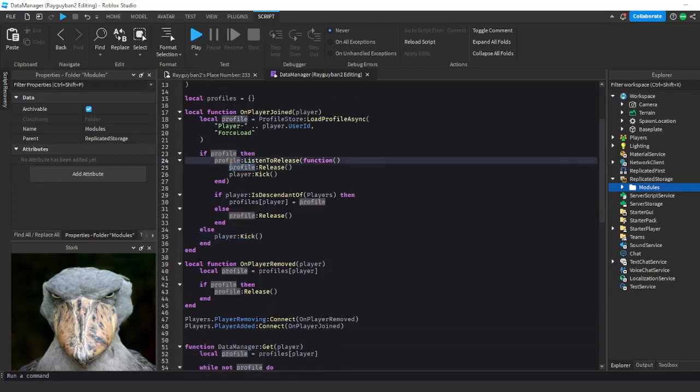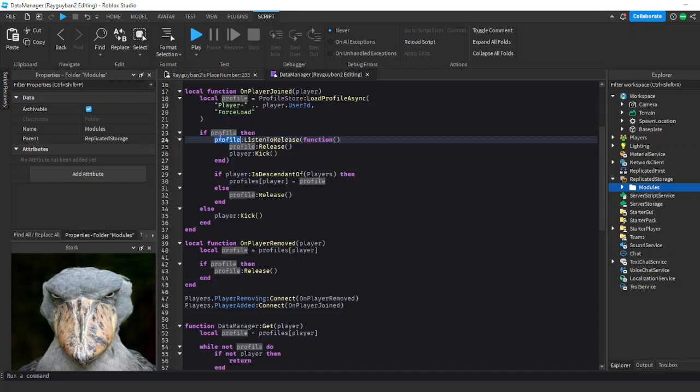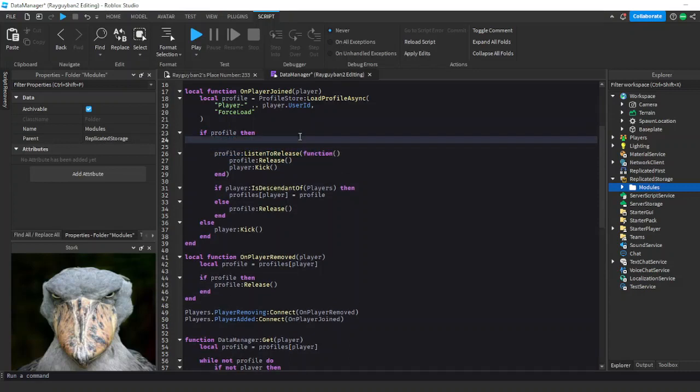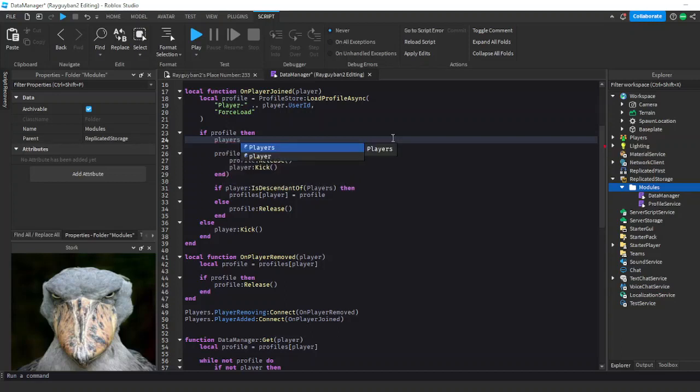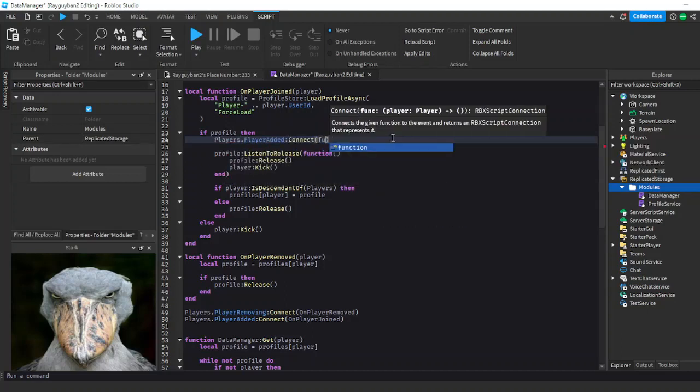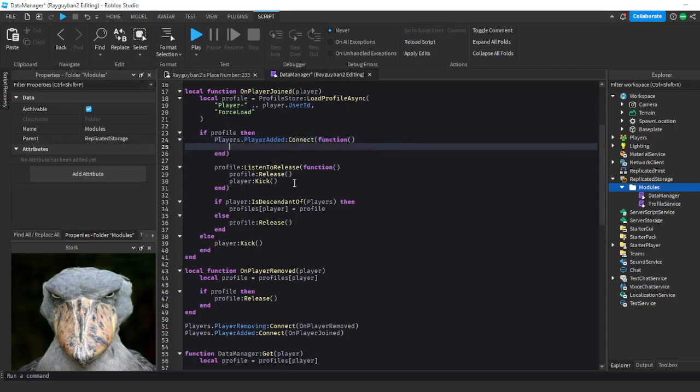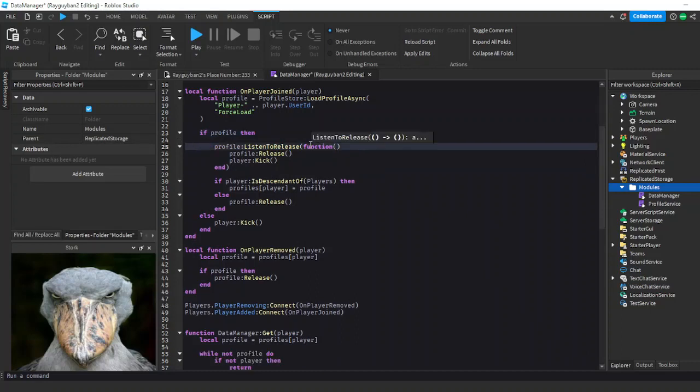So now that we have this, we have profile listen to release. Wow. When I first saw this, I was like, man, this makes no sense. But this is basically what ProfileService is trying to do: they're trying to imitate Roblox's events. You know how you can do players.PlayerAdded, and then we can connect it to a function. This is the exact same thing this is doing, except it's listening for something else. It's listening to when the profile gets released.